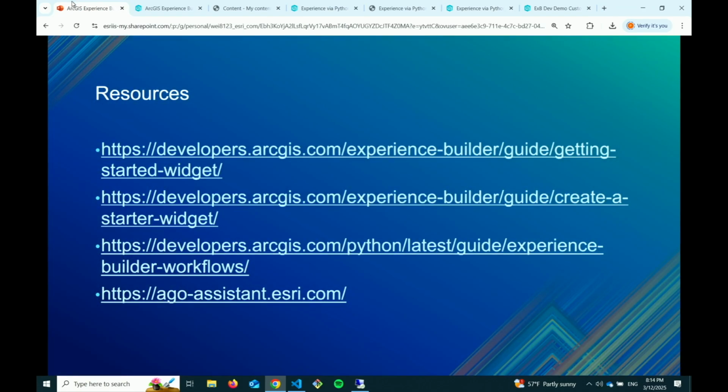Okay. And now I wanted to share a few resources with you. So the first one is just getting started with developing custom widgets, and then a link to some of the tutorials. And under that link is where you'll find the map coordinates widget that I had built today. The third link is to the Python API documentation, and then finally a link to AGO Assistant.